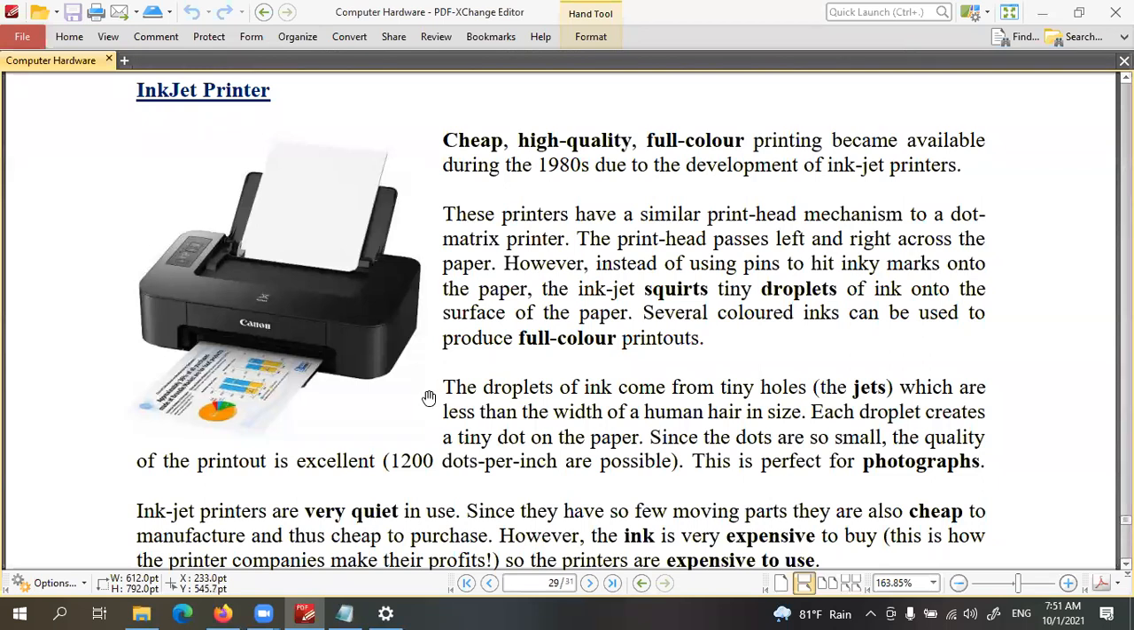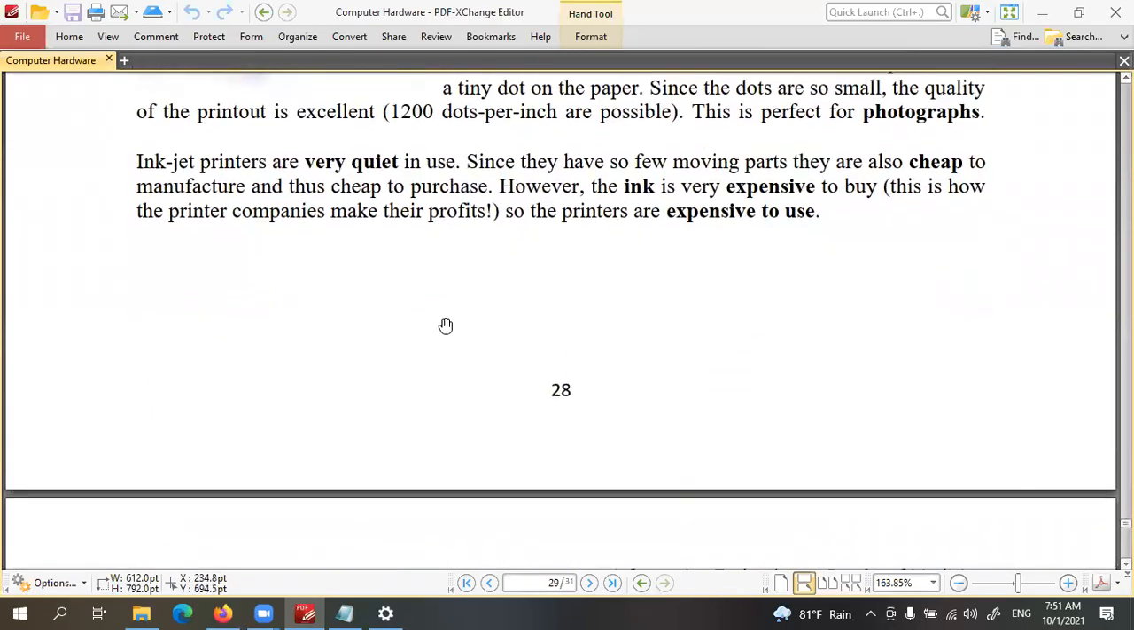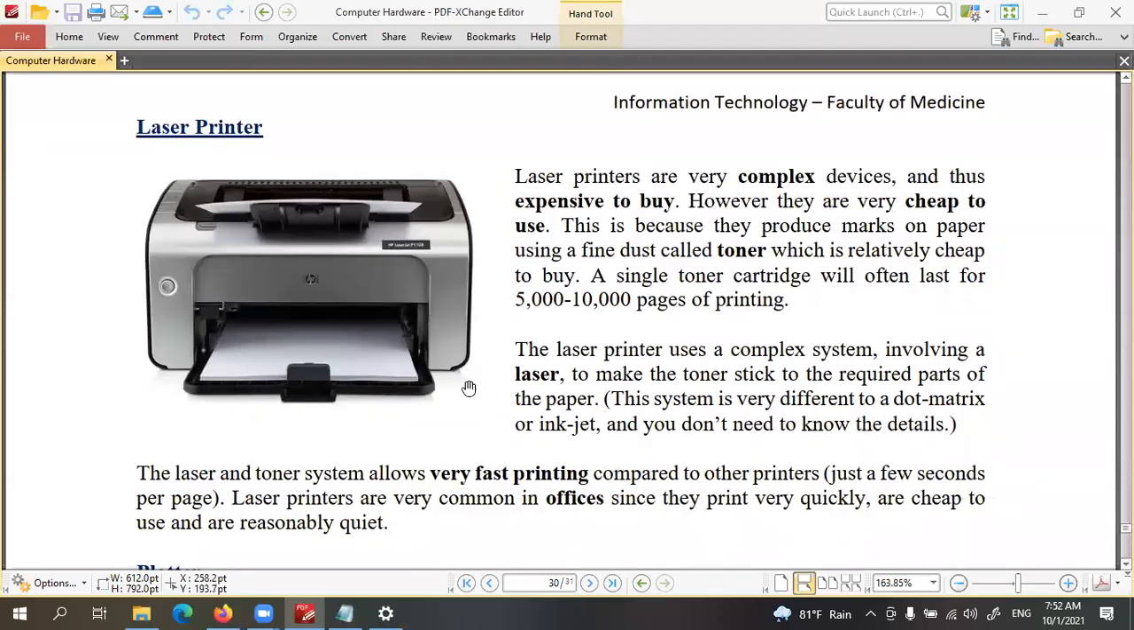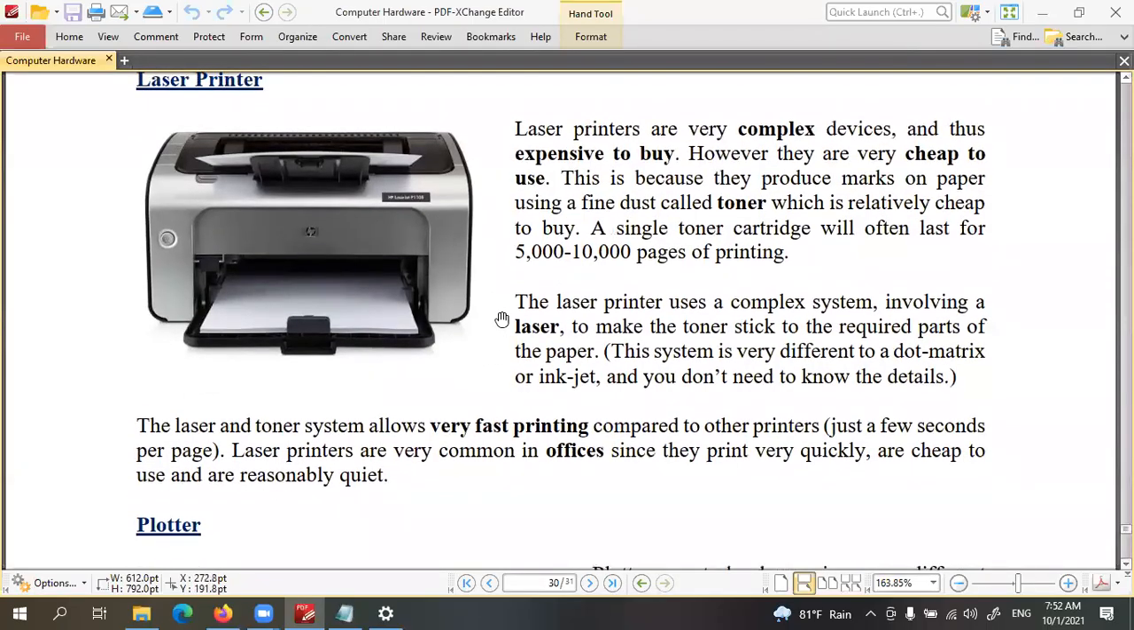Inkjet printers. The quality is also high and the printing speed is also high, but the cost is somewhat high. Cost per printout is high, right? Then, children, laser printers are there. Again, these are very expensive and the cost per printout is also very high, but the quality is again very high. So if we need to print graphics, photos, cards, those things, right? These laser printers are used.